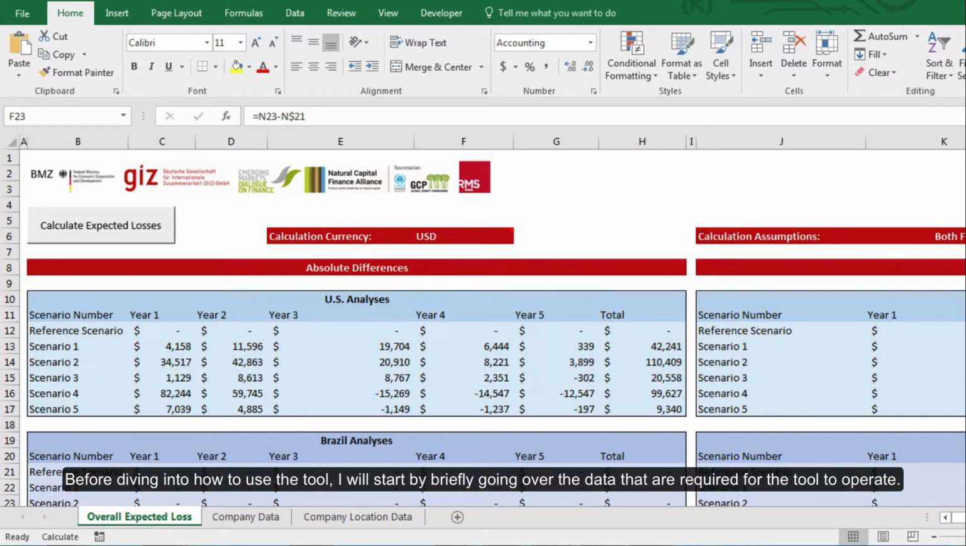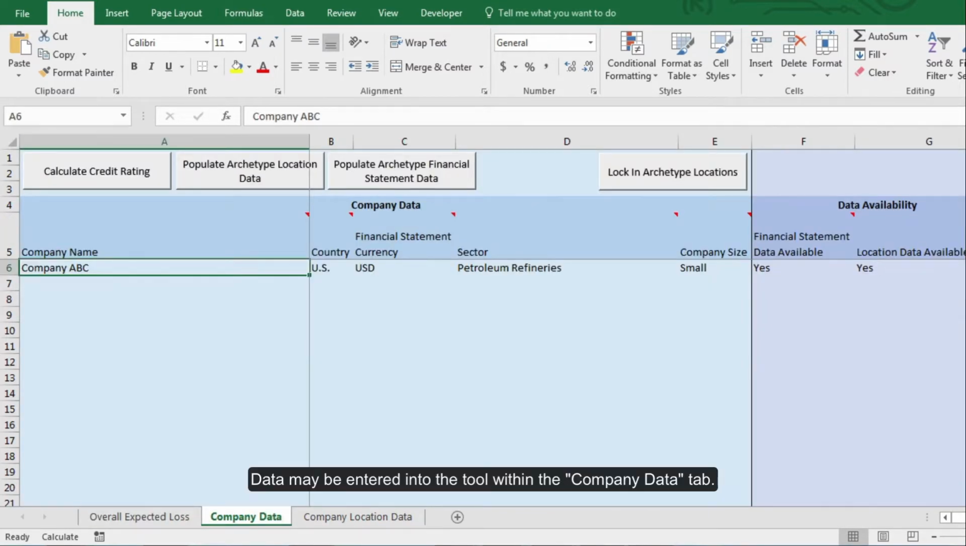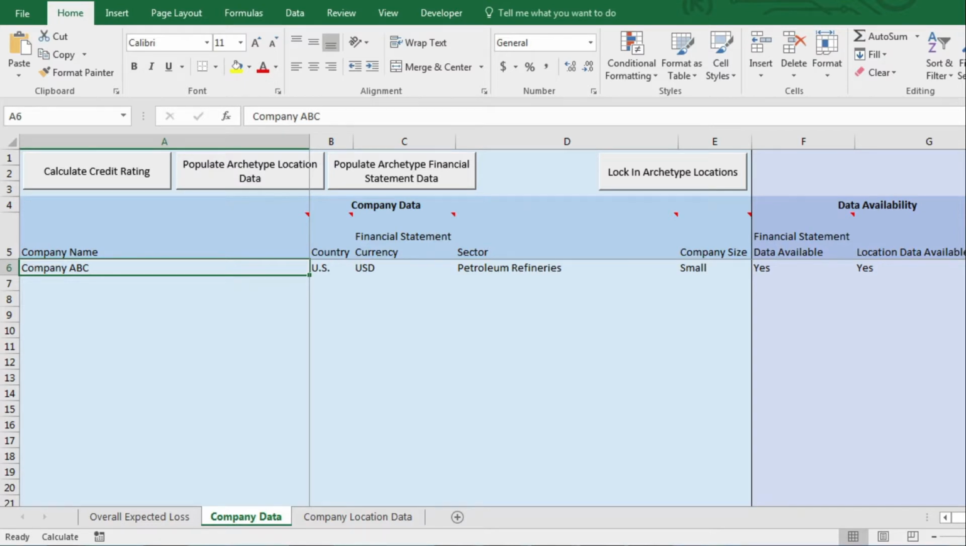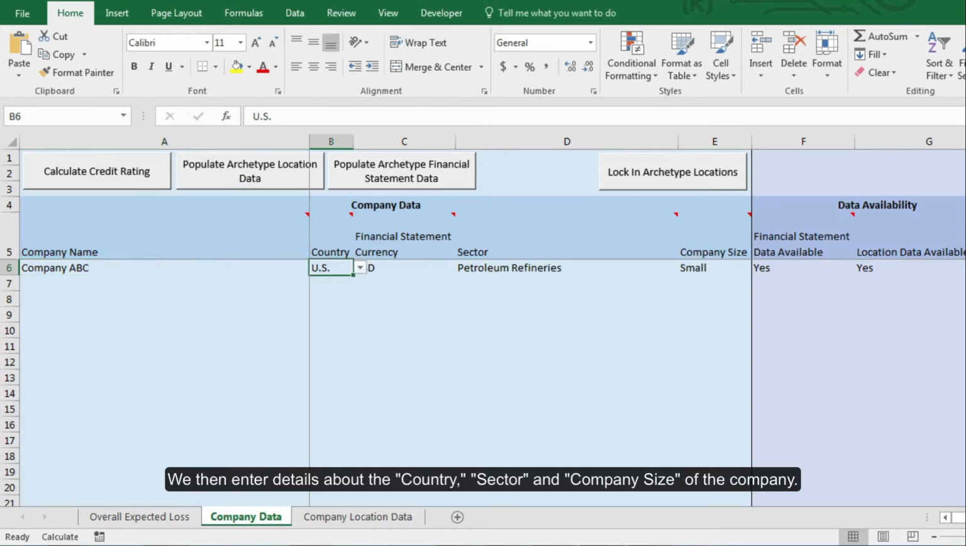Before diving into how to use the tool, I will start by briefly going over the data that are required for the tool to operate. Data may be entered into the tool within the Company Data tab. Firstly, the user must input the name of each company that is included within the lending portfolio. We then enter details about the country, sector, and company size of the company.